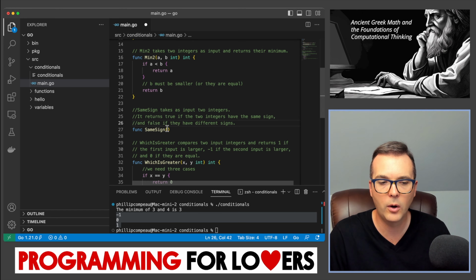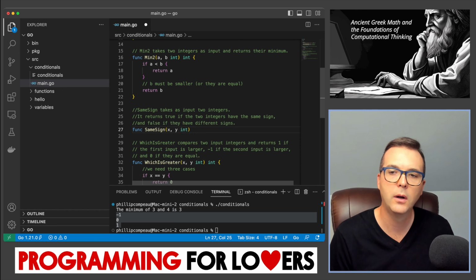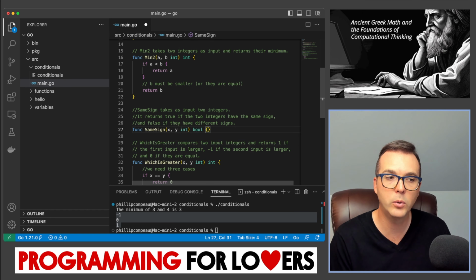All right, so I'm going to have, we can call them x and y again, two integers. This time I'm not returning an integer, I'm returning a Boolean value, and so that's specified with the bool keyword in Go.